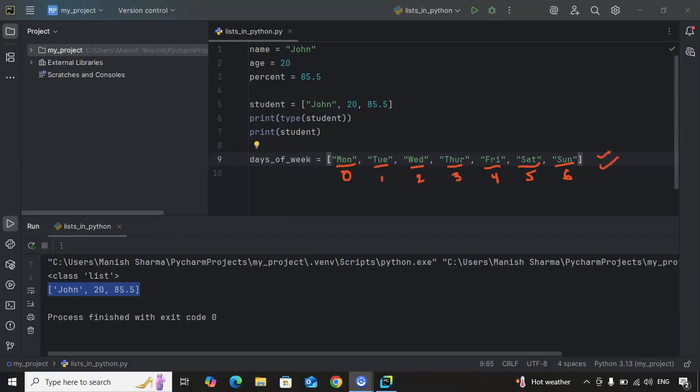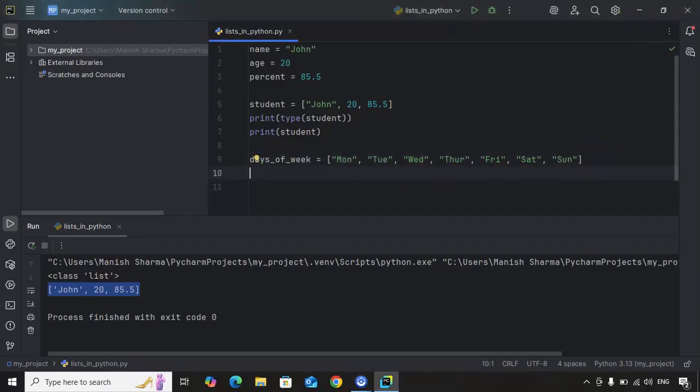Okay, now let's check. If lists have an index, then obviously we can do indexing and fetch an element of a list, like how we can fetch a character of a string by using indexing. Yes, we can do that. How can we do it?